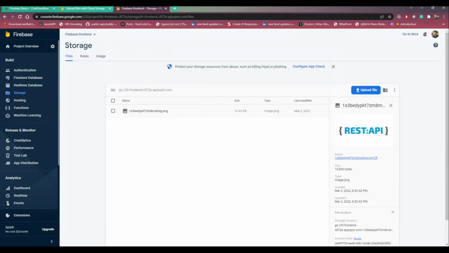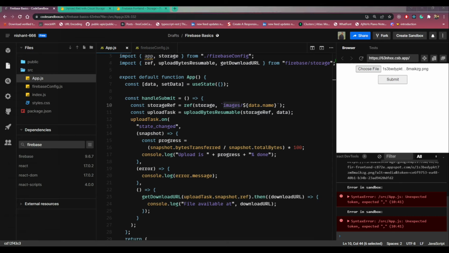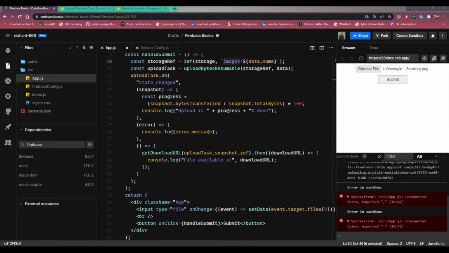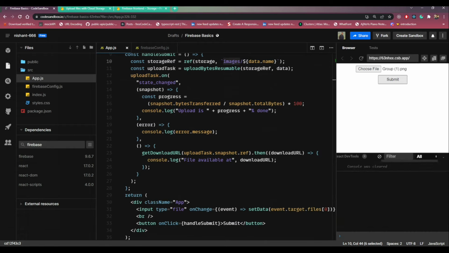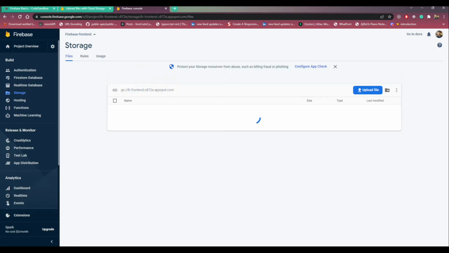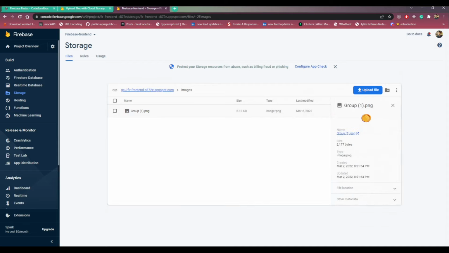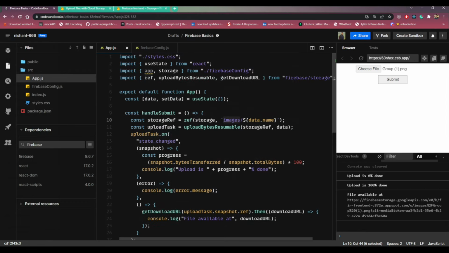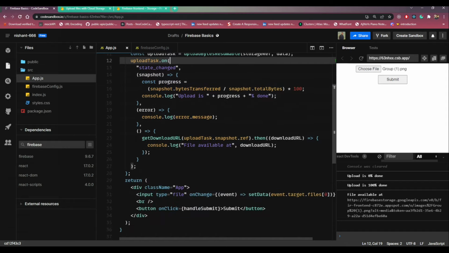So if we try once more to send data, choose another file, any random file, then submit. It should be uploaded in an images folder. So let me check it here, refresh storage. See, it's in the images and the current image is here that we just uploaded. So that's how Firebase storage works in all frameworks: React, Angular, Vue, Svelte, JavaScript, Next, and all the things. So fine.